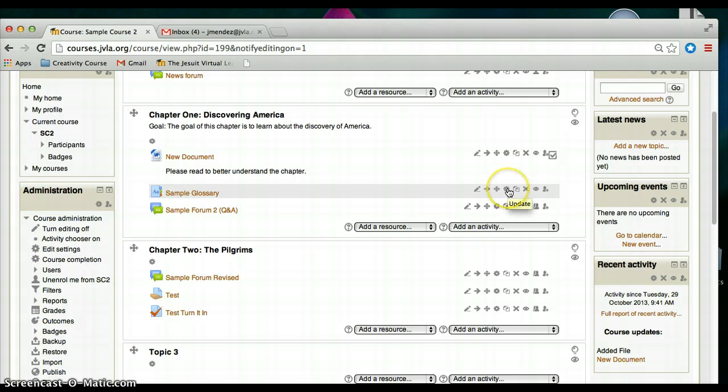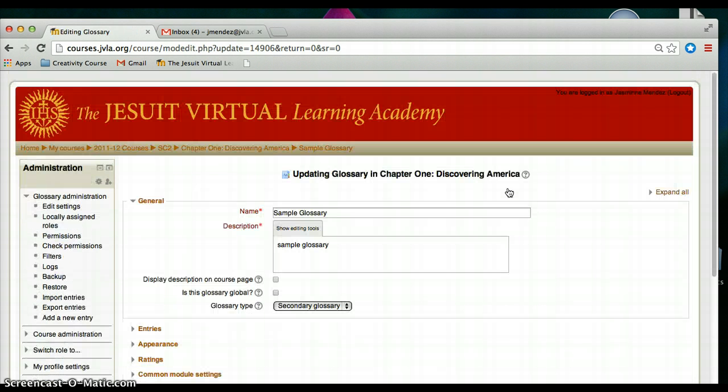Settings. If you want to update the file, resource, or activity, simply select the pinwheel and it will take you to the settings of that specific activity or resource. And you can change the title, the description, any of those options. Go ahead and go back.